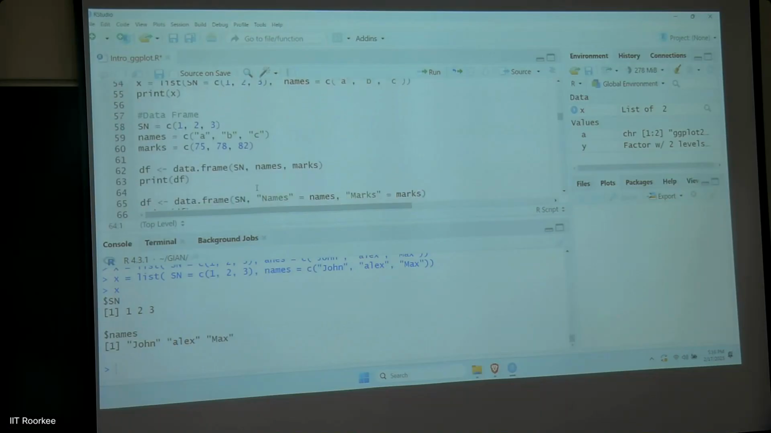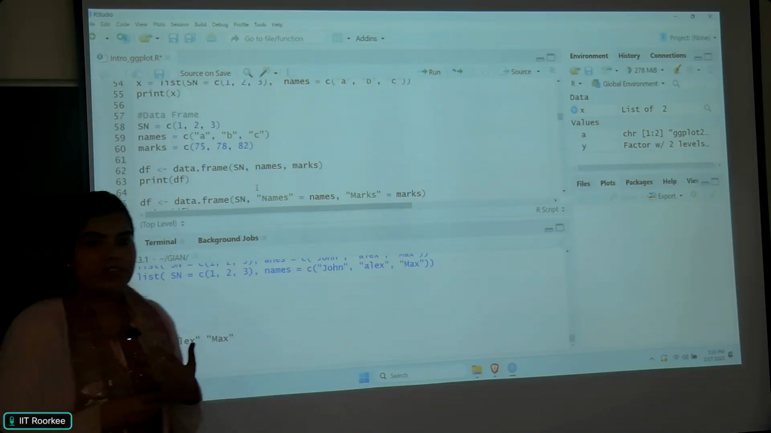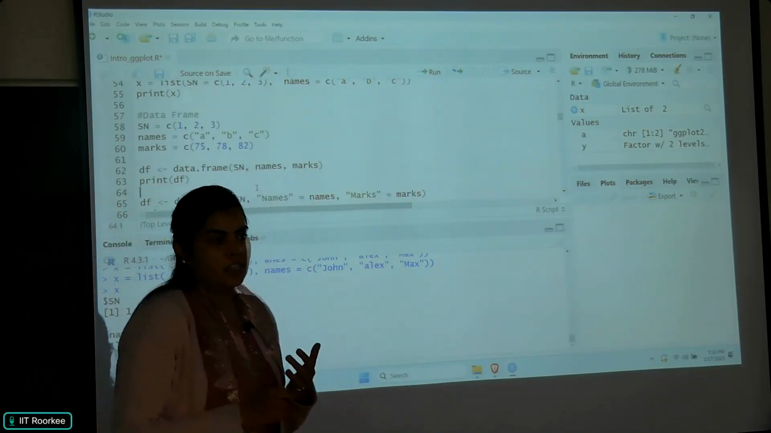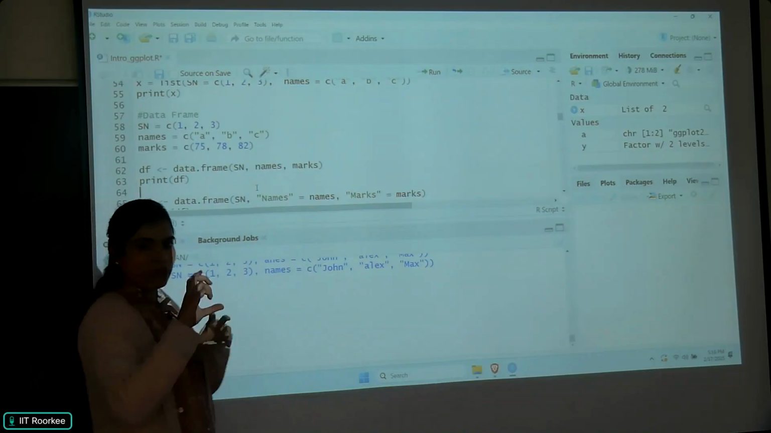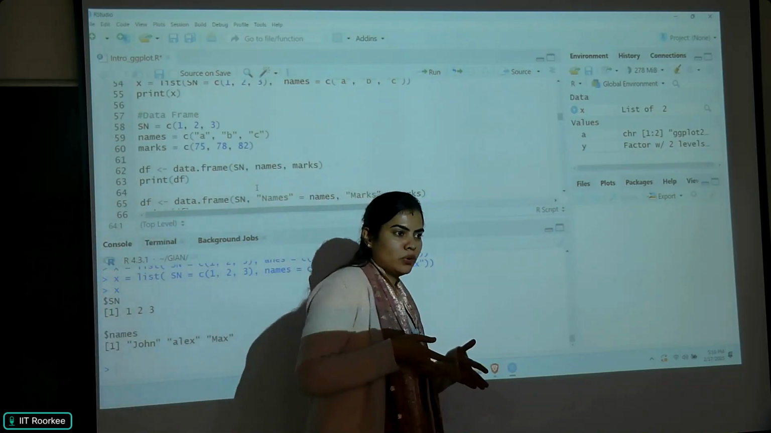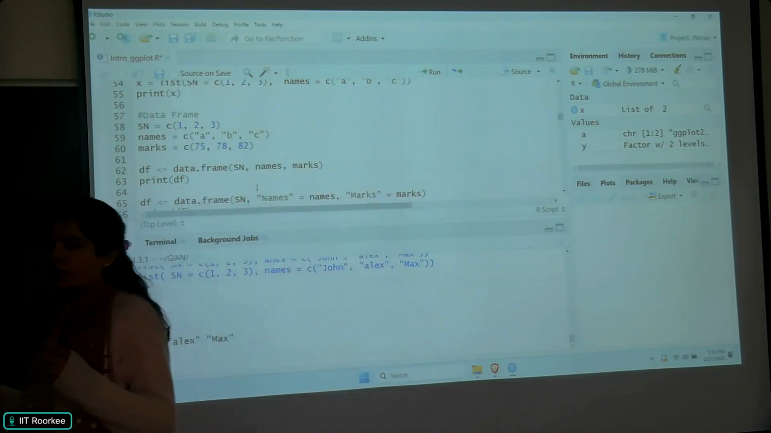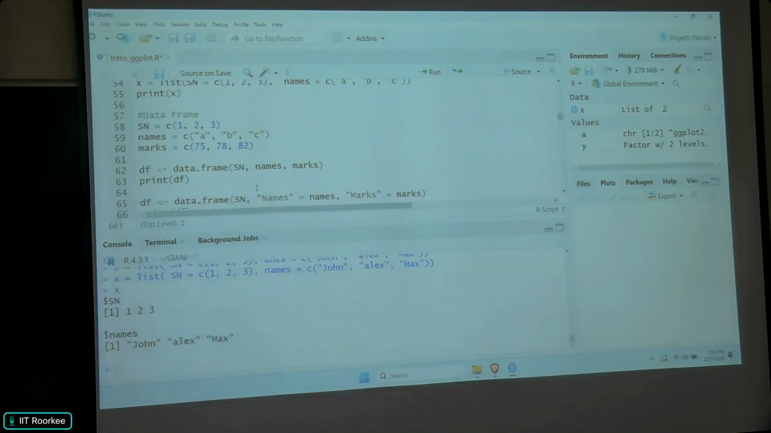Okay. So now let us go to the data frame. Because data frames are very useful. They are just like Excel. In Excel, we have rows and columns. They are easy to work with. Similarly, here we have a data frame.